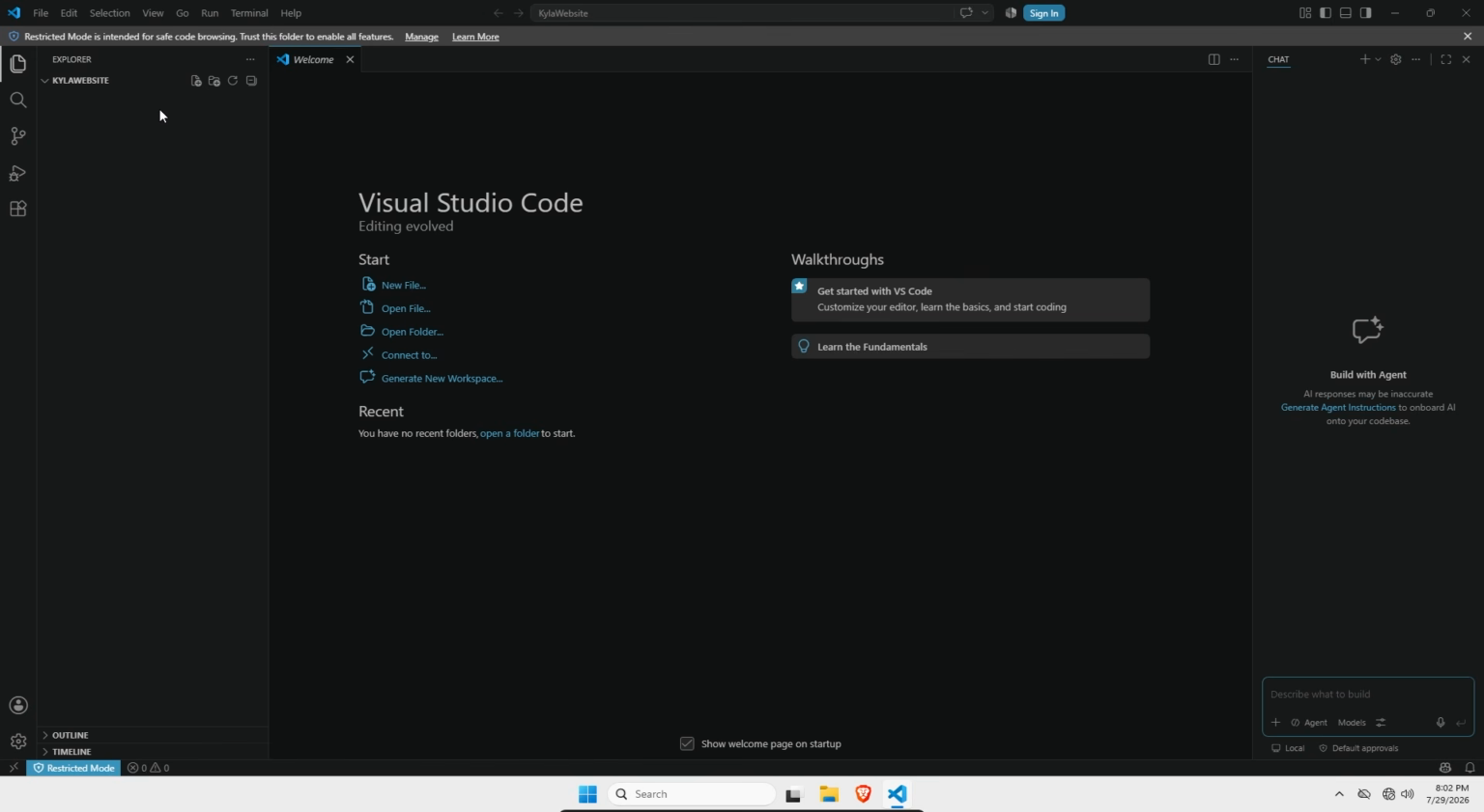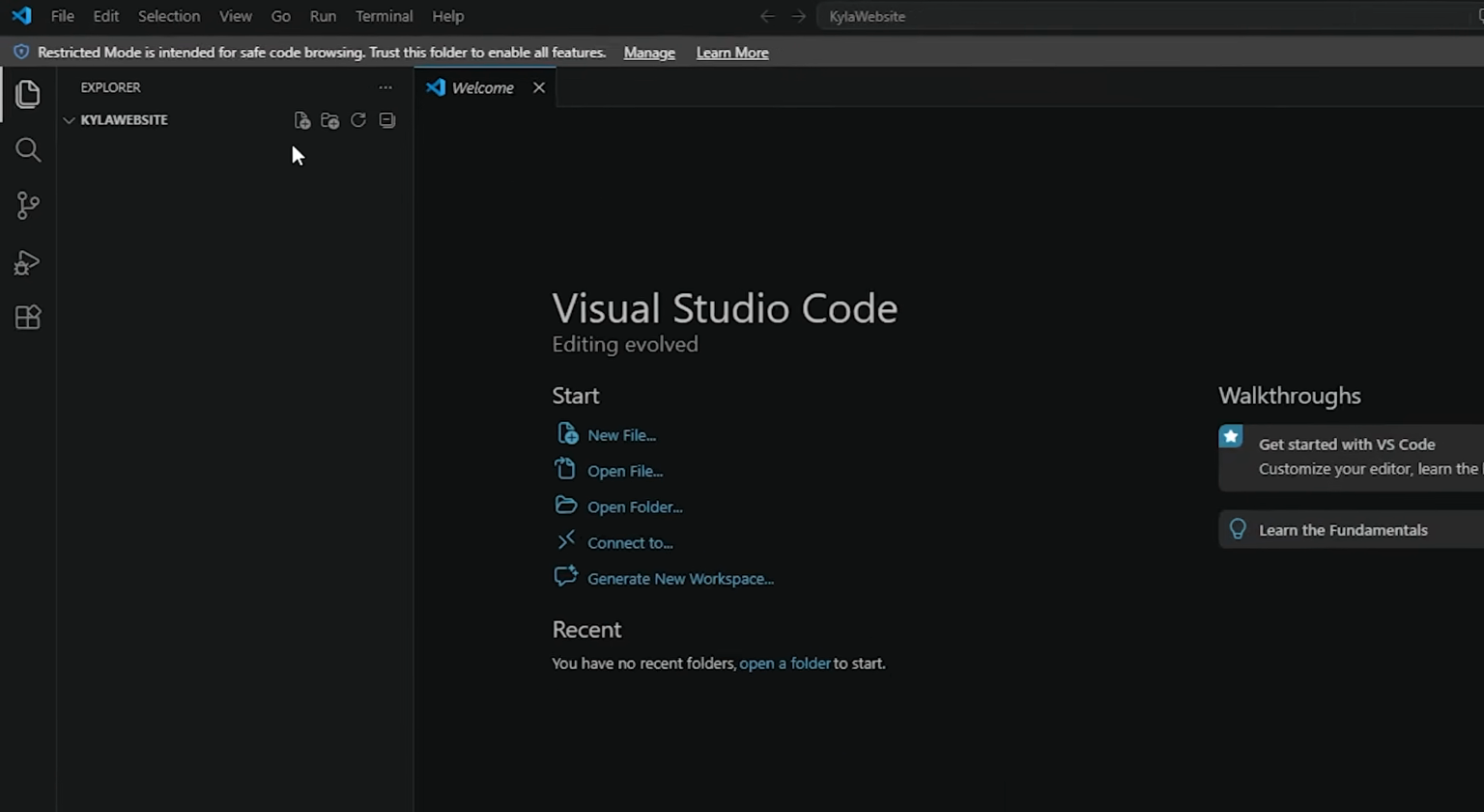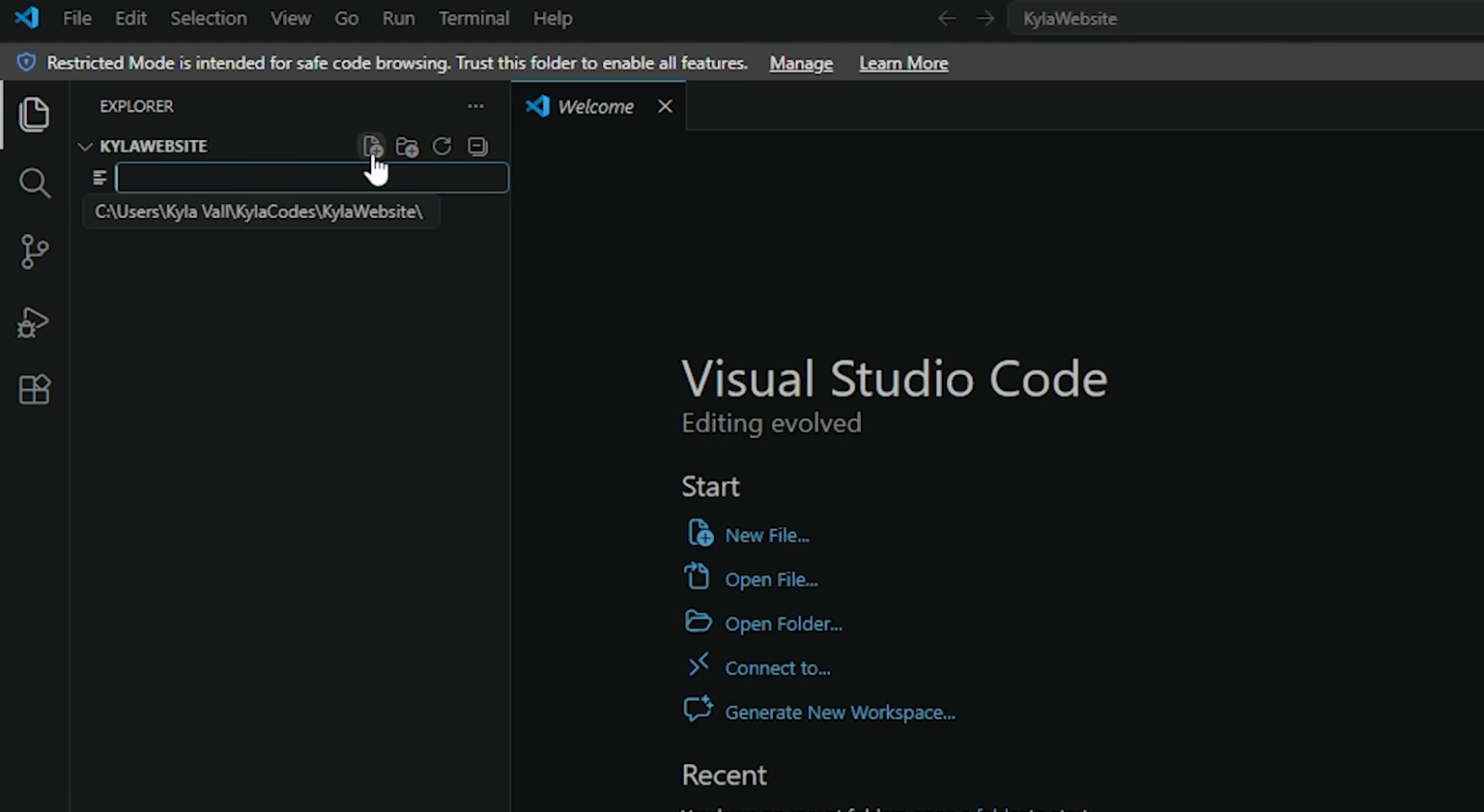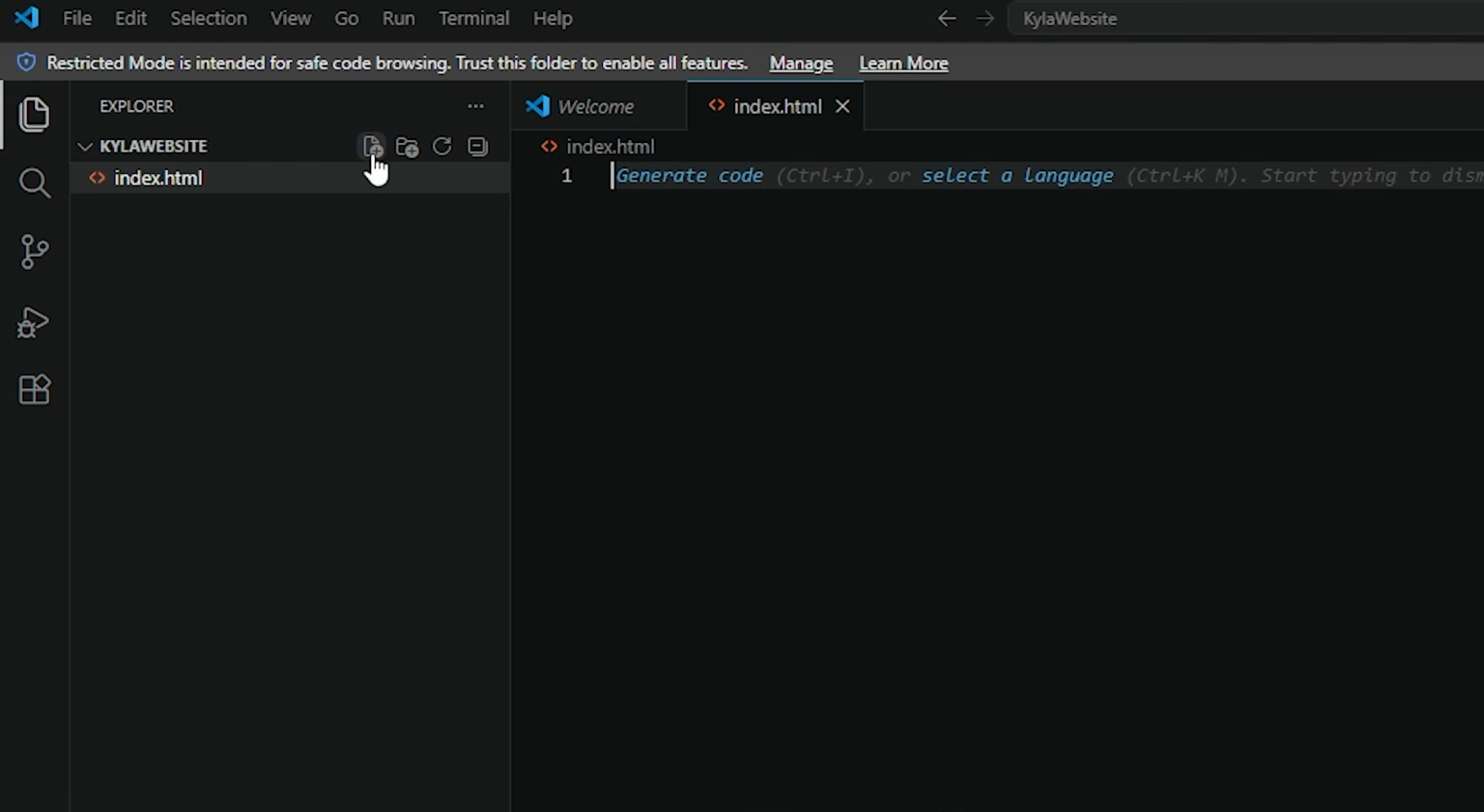Now we're going to create a file. Just simply click this small icon and a file box will show up under the folder we created. Name the file index.html, because that's how all websites work, and index acts as the main page of the site. And we're going to make another file. And for this file, we are going to name it style.css.